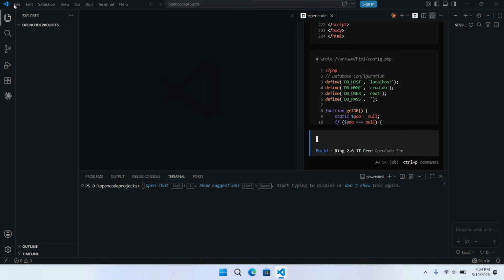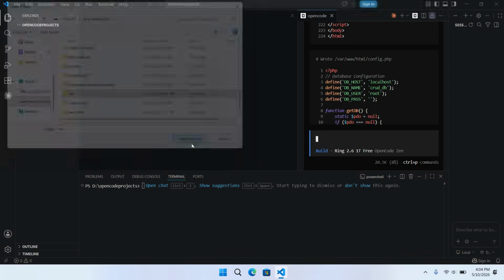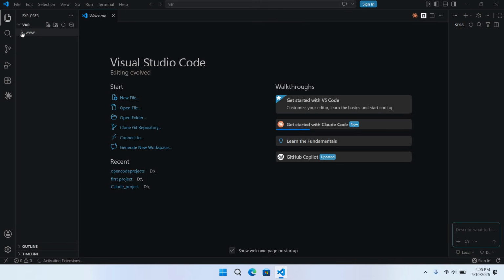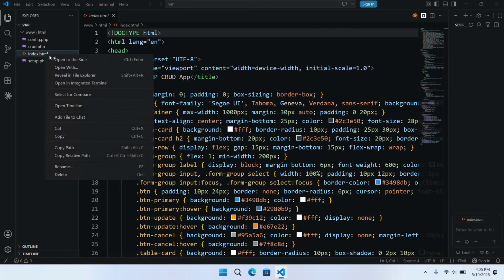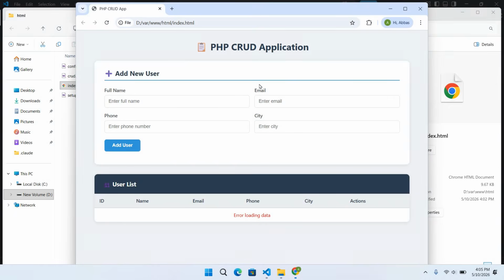So if I go to this file, open folder, and now if I see here war and open it, here is the www folder inside this, and now you can see index.html. Now if I show this in reveal in file explorer, and now if I double click on this to open it, so now you can see it has created this CRUD application in PHP.